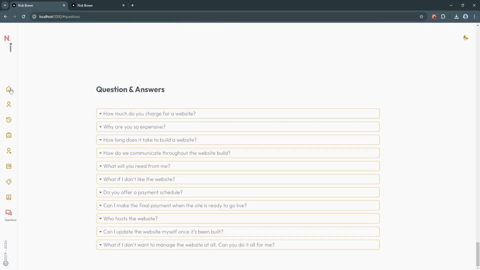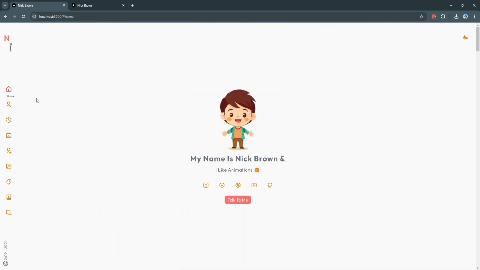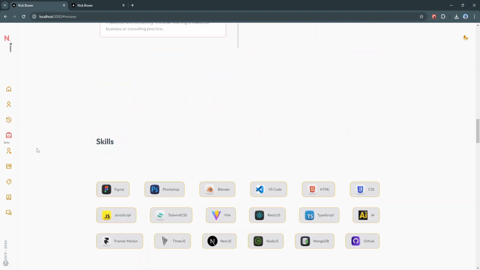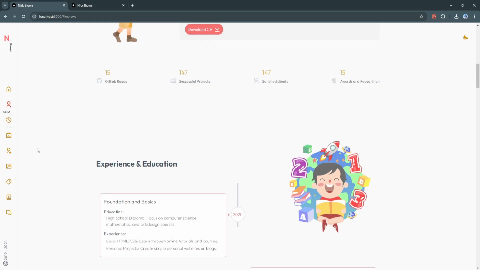The navbar remains fixed on the left, making it easy to access at any point, no matter how far down you scroll. This allows users to fluidly explore the site without losing track of where they've been or what they are looking for.